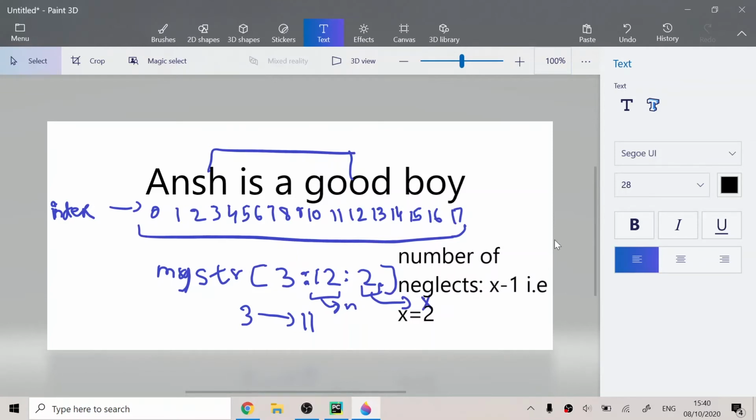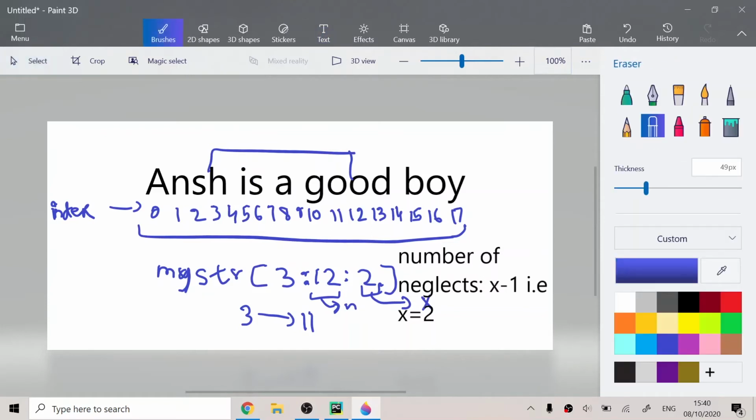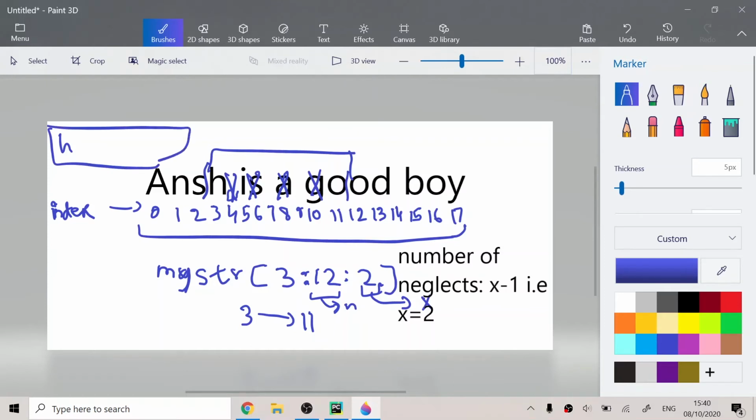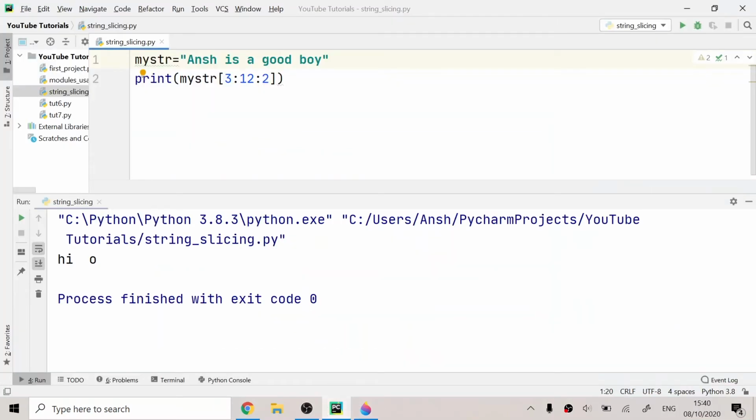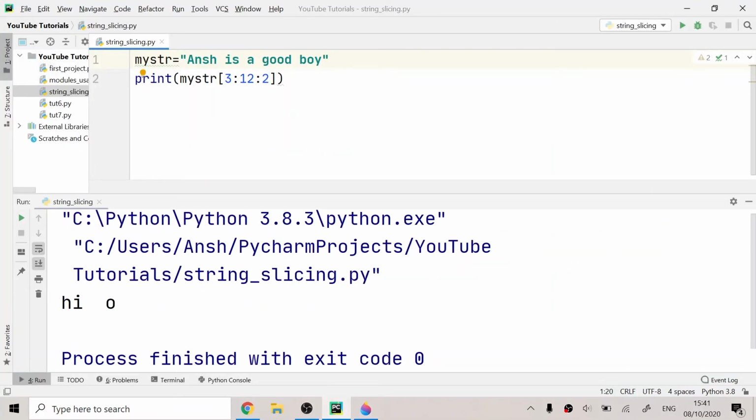So it will ignore one letter each time. It will cut down this space, this S, this A, this G, and it will take in the O. So if I write the result right here, it will be H and then I and a space, another space, and then O. So it will be HI, space, space, O. If I go back to my PyCharm IDE, as you can see, it is HI, space, space and O. So that's how string slicing works at an advanced level.